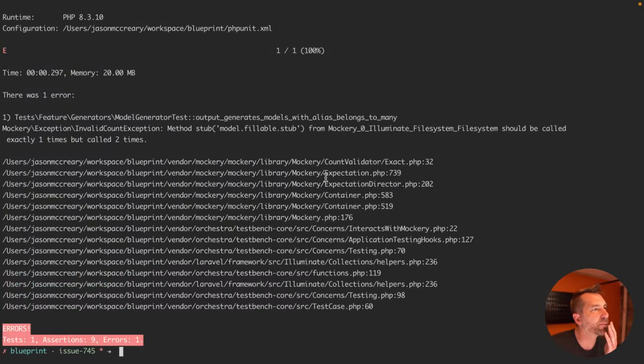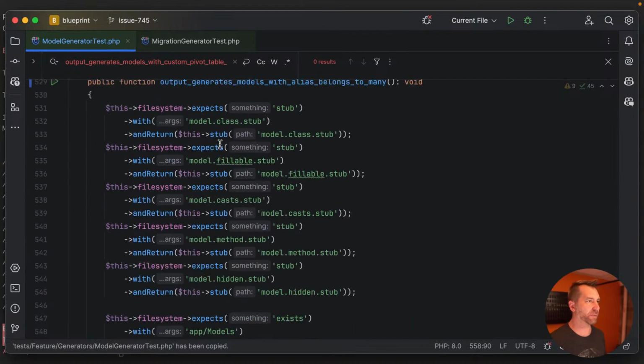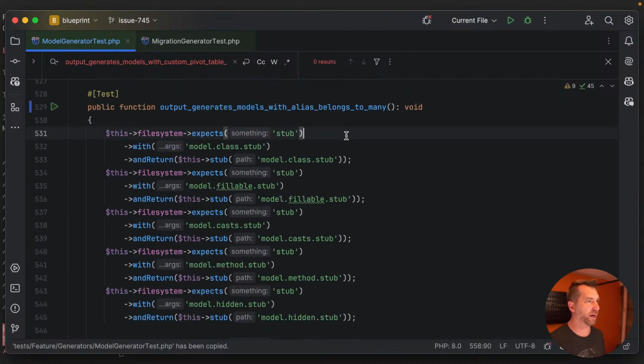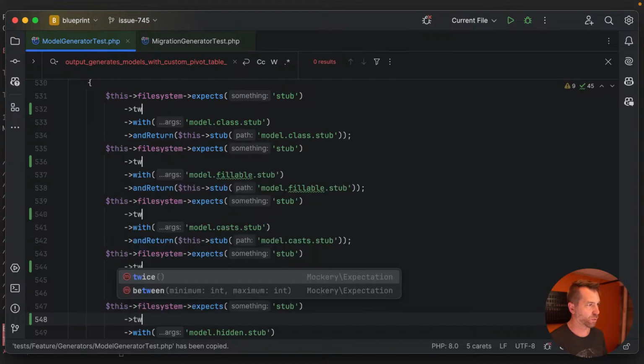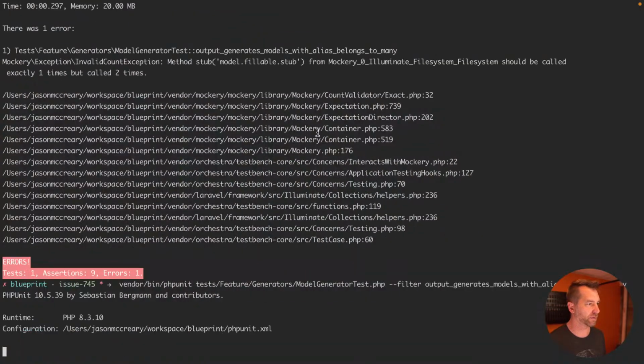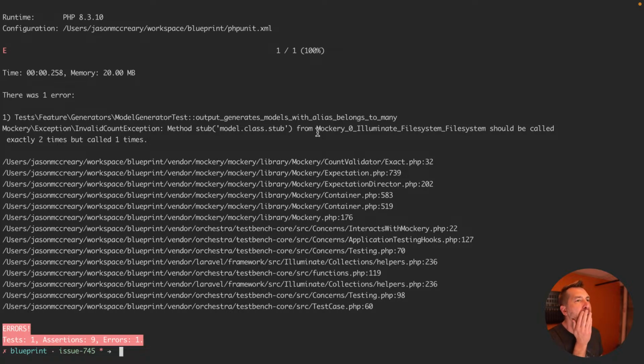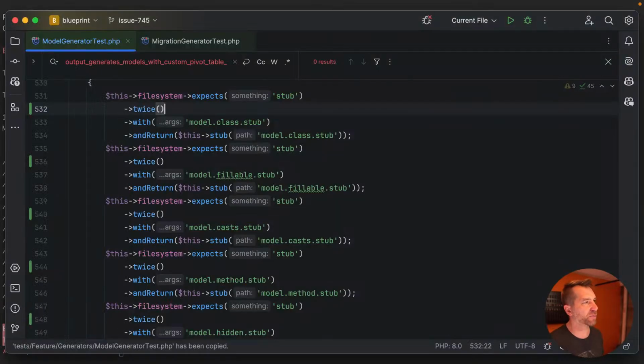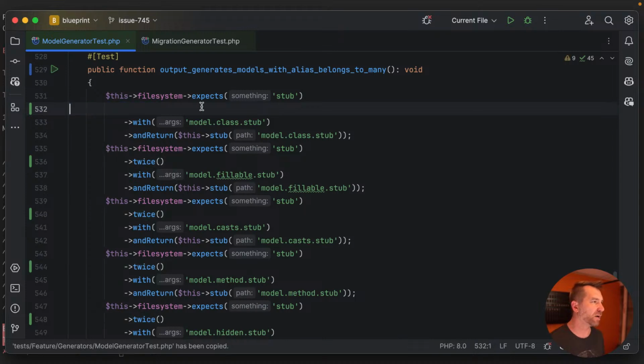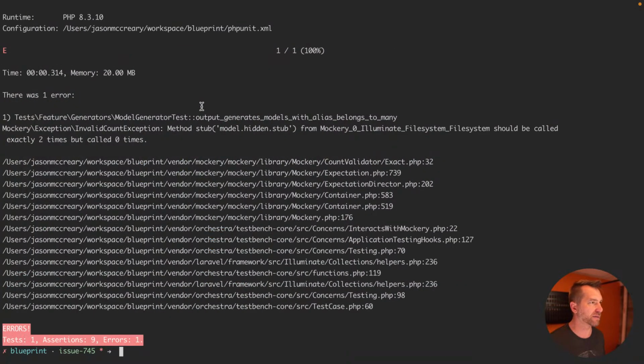Okay, model stub fillable stub. Exactly 1 times. Oh, okay. We just have some offset stuff here. Okay, I think everything where we expect stub is now going to say twice, because we're generating 2 models. Let's see if that helps. Oh, and I think some of them we cache and some we don't. It's all weird. Kind of hate this part of the testing.